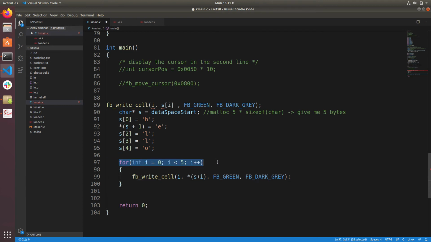So I'm going to go through 5 times. Each time I'm going to write to a cell. What cell? Well, it'll be cell 0, cell 1, cell 2, cell 3, cell 4. What am I going to write? I'm going to write the value that lives at memory address s plus whatever i is. So this is equivalent of me saying that. Make sense? But it doesn't look as cool.